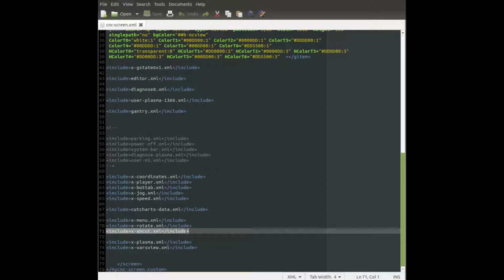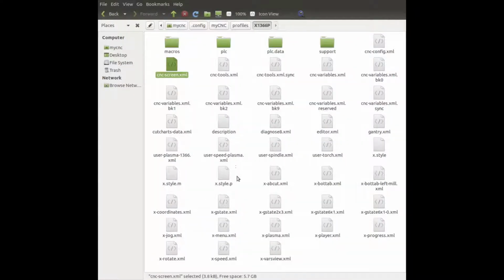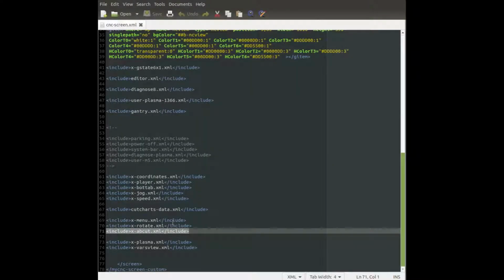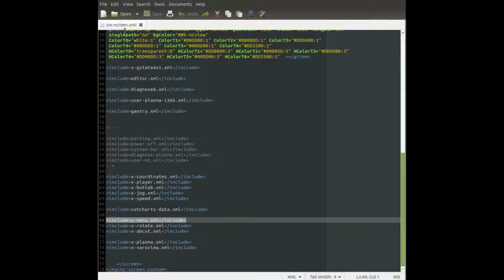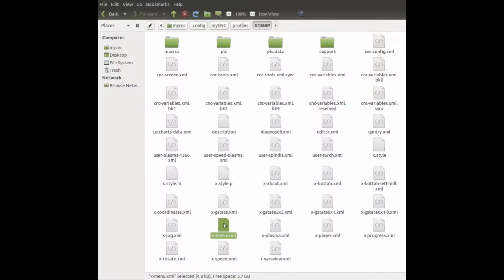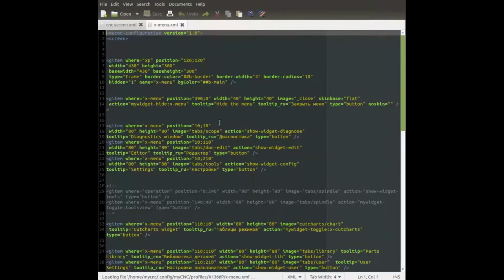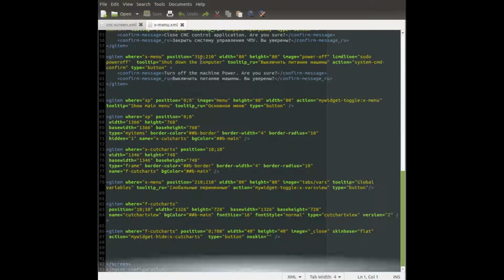So I know that the button I want to edit is currently located in the main menu. So here it would be a pretty good guess to say that it is within the X menu file, because we can see that it is already defined in the CNC screen file to be included. So we go back to the folder, we open the X menu file, and here we have a number of on-screen elements.